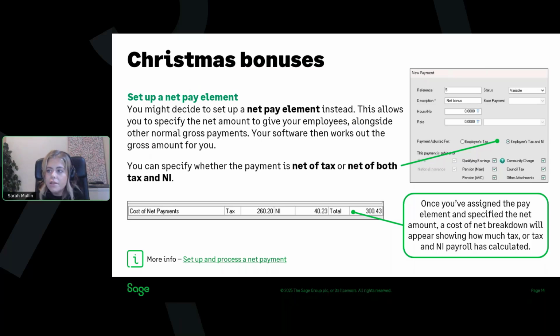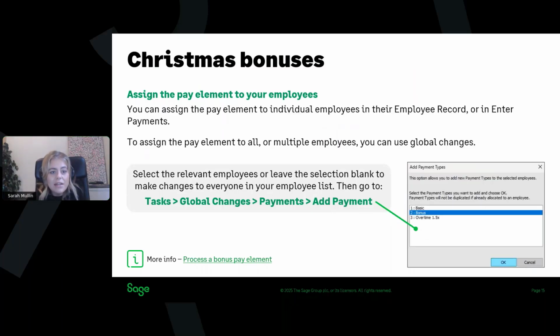So we've created both a normal bonus and a net bonus, and we've assigned those either to an individual employee or also in bulk with global changes. So we looked at the cost of net payment, so that's the cost to the employer of paying that net amount, which will show the breakdown of tax and NIC. We've then assigned it to our employees, so remember, either in the record, enter payments, or through your global changes.